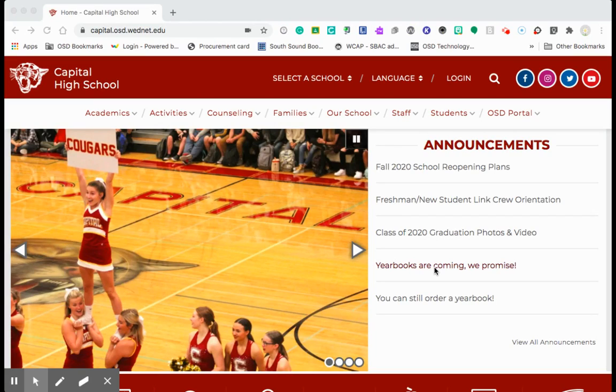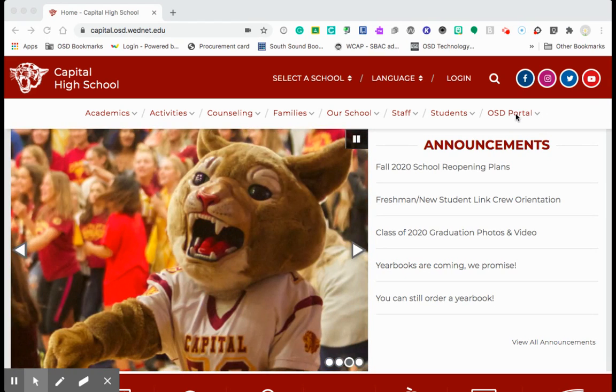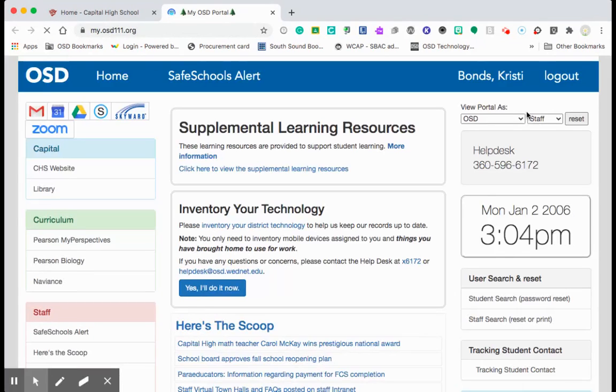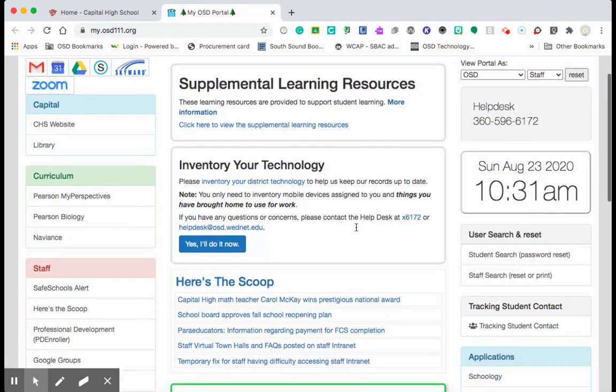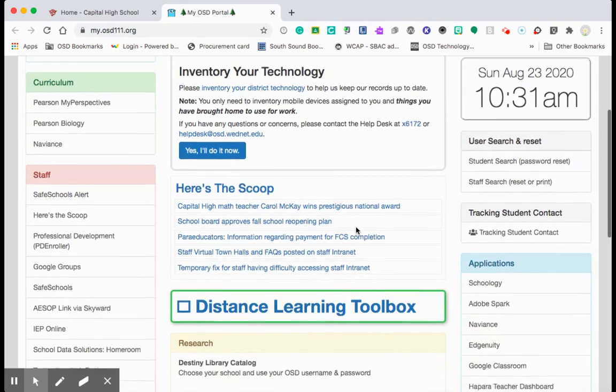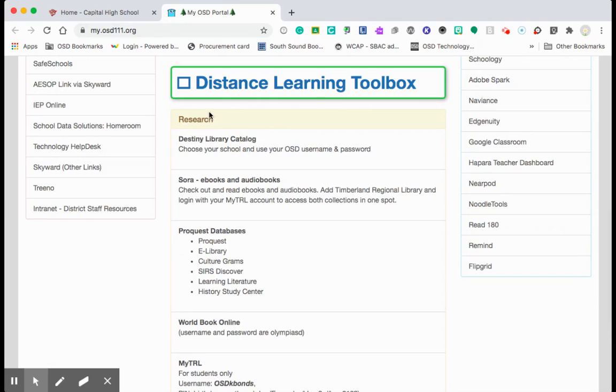I'm going to show you how to get to a collection of magazines through your MyTRL account in an app called RB Digital. And the best way to do it is through our portal page. So clicking on the portal, your portal page is going to look a little bit different than mine because I'm a teacher, so I have more things on here, but your stuff will still be right in the middle. So scroll on down until you get into the middle underneath this tan colored box that says research.